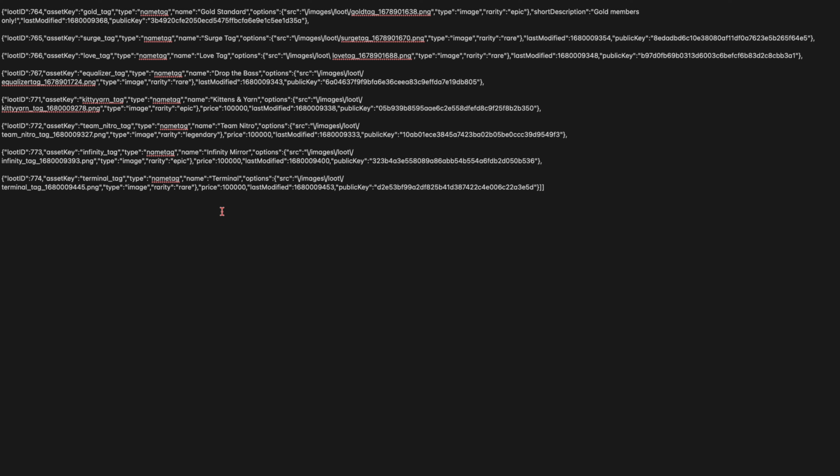So what does it mean? Well, right now each of them have the exact same price, I'm pretty sure. Price. Equalizer, does it have a price? Where is it? Type, image, rarity, right? Where's the price? It should be like right here. Huh. So Equalizer does not currently have a price. That's interesting. As you can see, there's no price currently for love tag or surge tag.